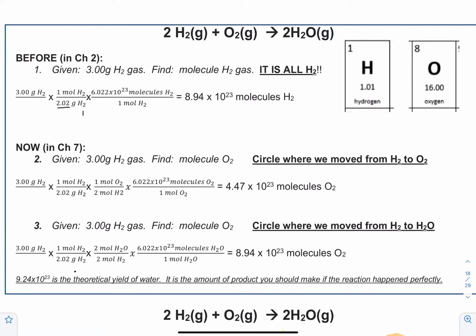All right, so this probably looks like a lot of words and numbers on this page. We're going to break it down into pieces. Before, in chapter 2, you already learned how to do this factor label method, unit conversion, whatever you want to call it, dimensional analysis. And you learned that you can take grams and that you can take the molar mass from the periodic chart.